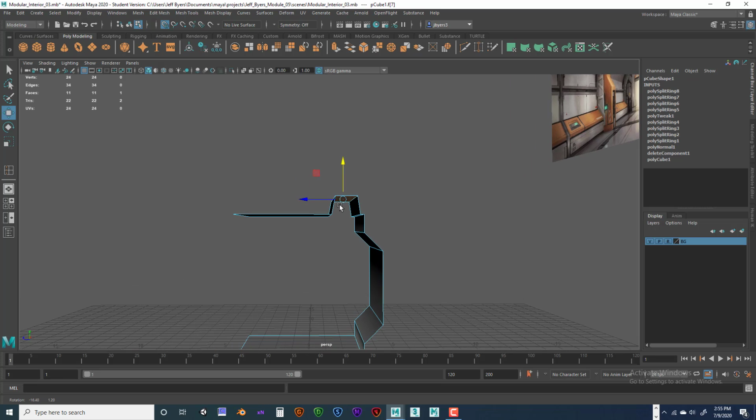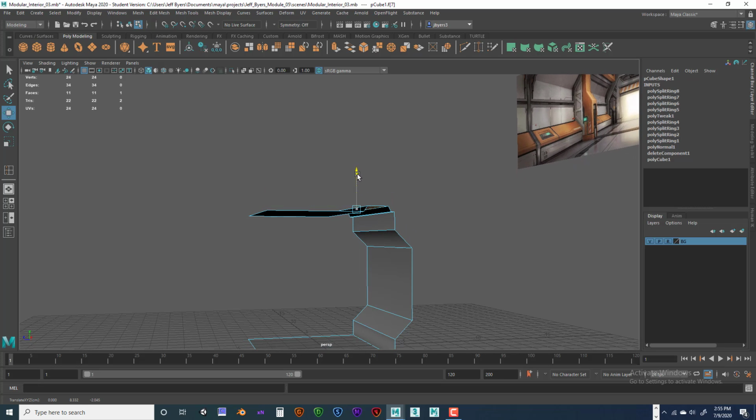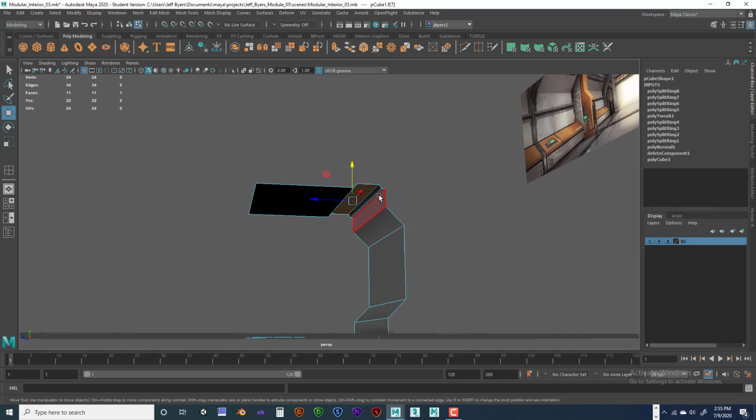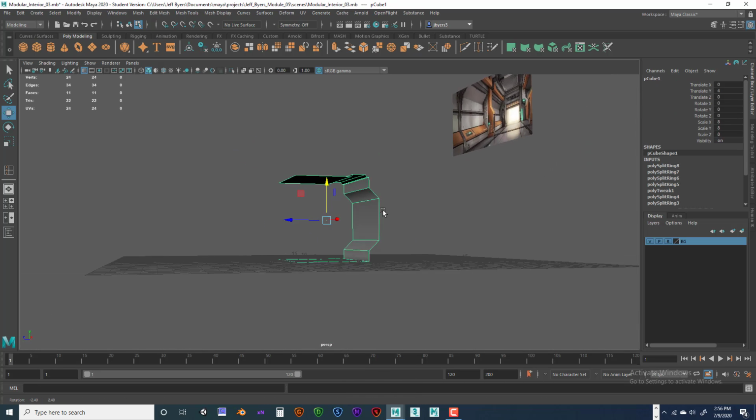But I kind of, yeah, let me turn that off. I'm not really super happy. I just want to be able to see that detail in there. There we go, from a certain angle. Yeah, that looks good. I like that.